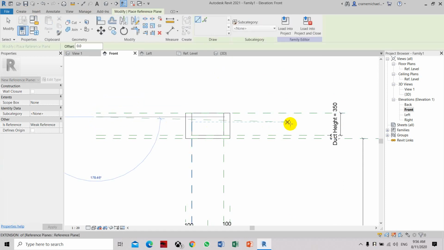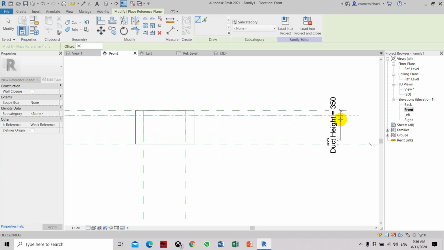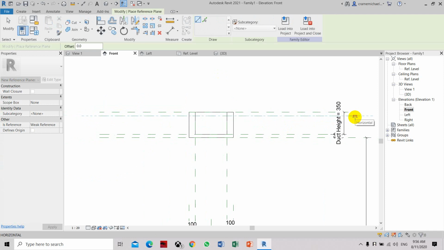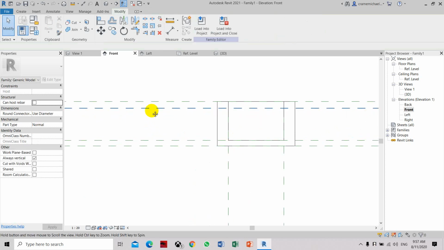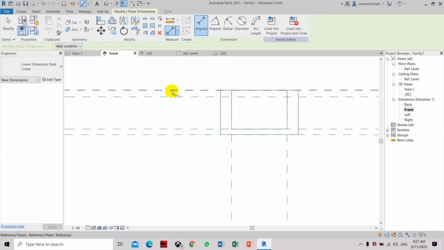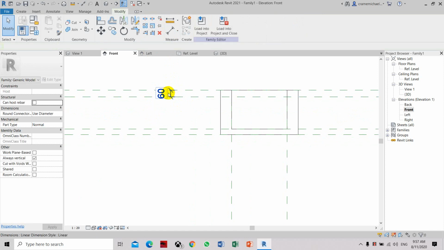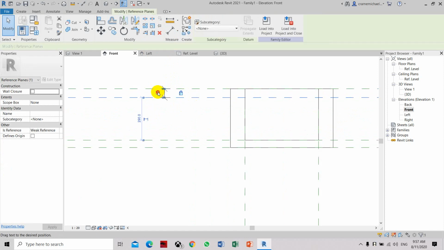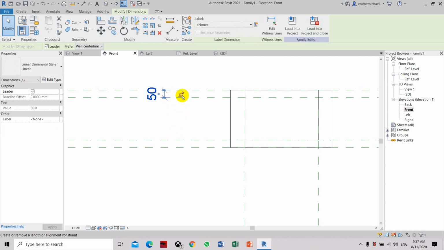It's trial and error. So we make mistakes and then we have to find the solution for it. It's better for you to understand it first, how to adjust all the constraints to make the family work to your preferred requirement. So create another reference. We constrain this to 50 mm. Lock it. We unlock it first. Change to 50 and then click and lock it.